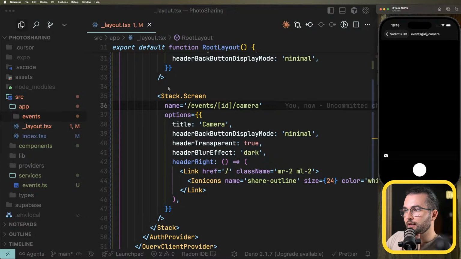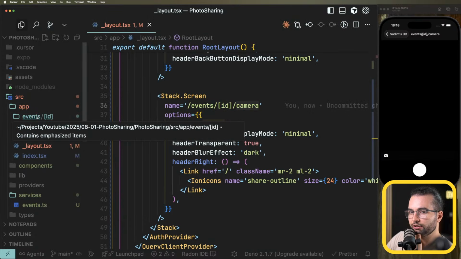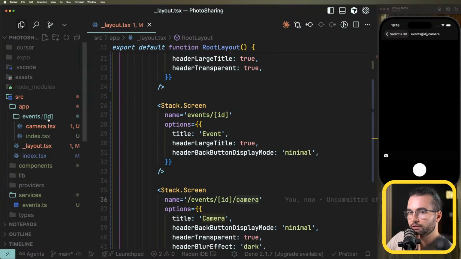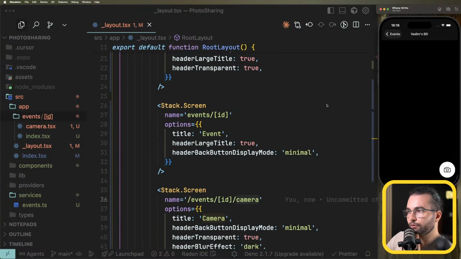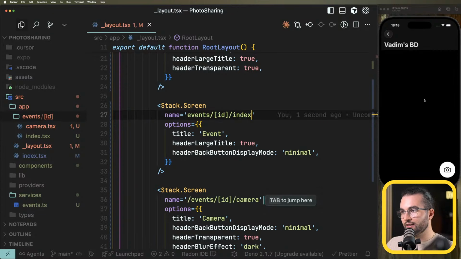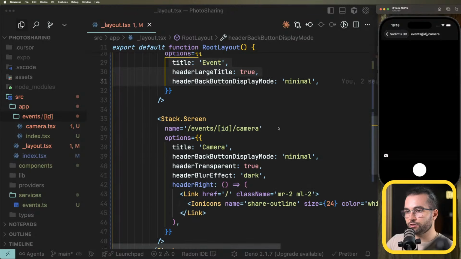Events ID camera. Should be here. Events ID. For the events ID, we need to do events ID / index. And now the header large, yeah, it's there. But for the camera, I don't know why it's not working.